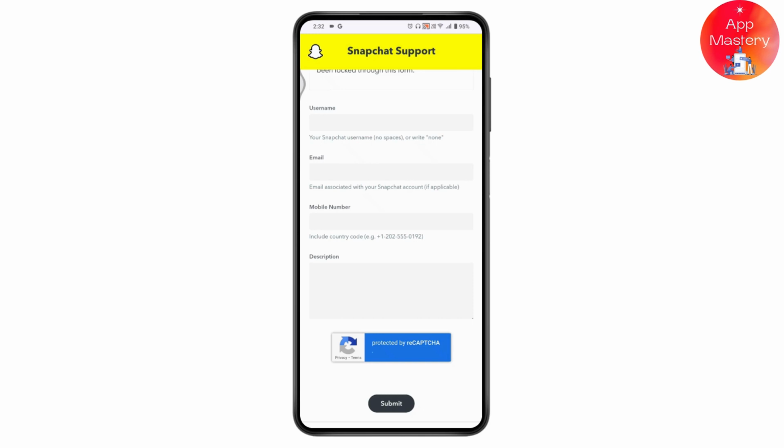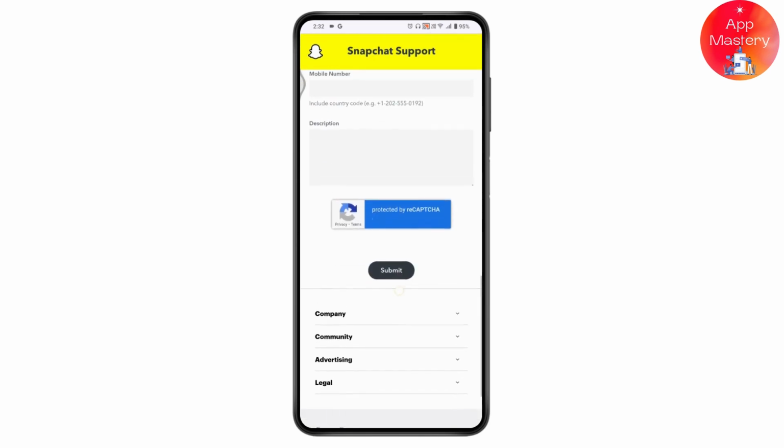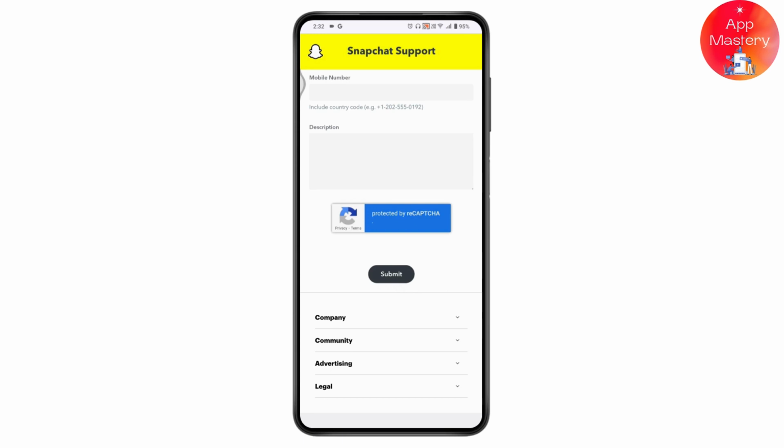And you need to enter your account username, and then you need to tap on submit, which is here in the middle of your screen. And once you've submitted, within 12 hours or 48 hours you will get a response from the Snapchat support and your problem will be fixed. So that's how you can unlock the temporarily locked Snapchat account.